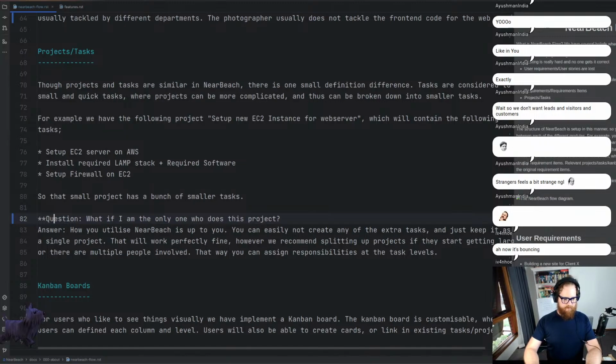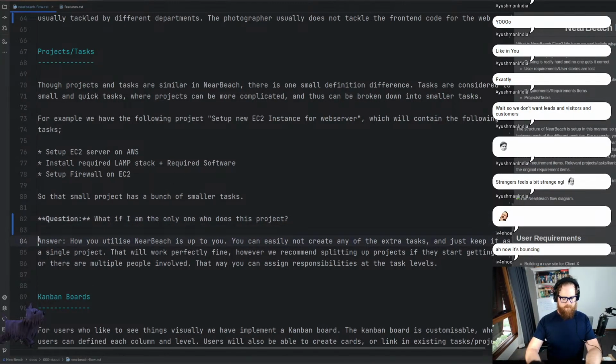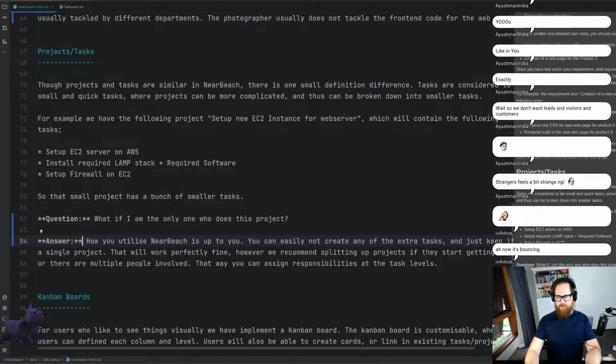Okay, 1 2, 1 2. I'm just going to go down here.